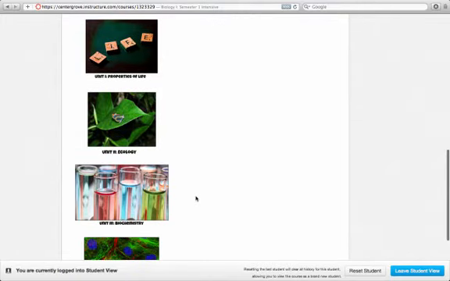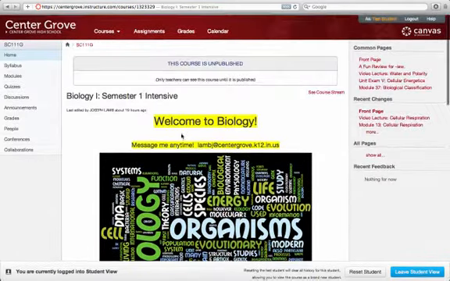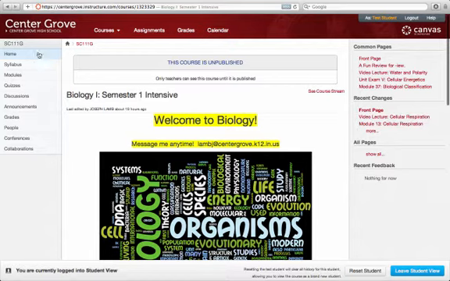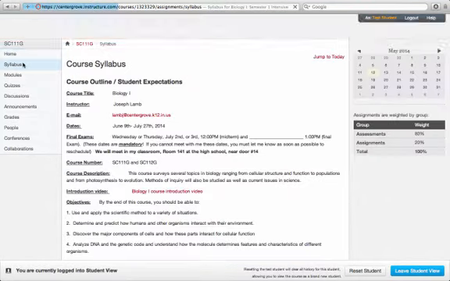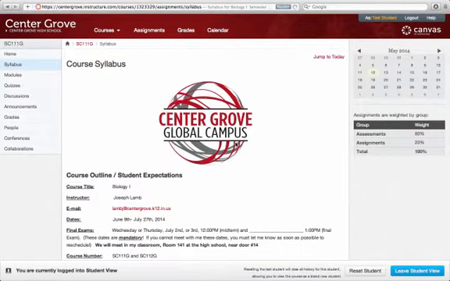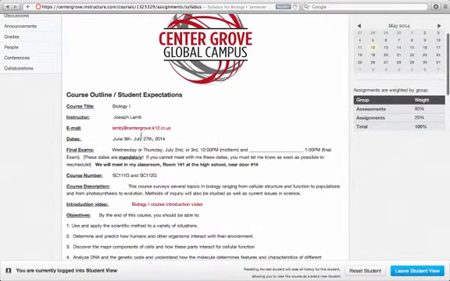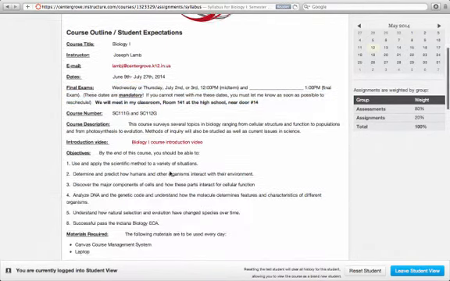Here are some links to the different units that you'll be taking, but there's a couple other features on the left-hand side here that you need to be aware of. So I'm going to go ahead and click on Syllabus, and this is going to take you to the course syllabus. Here you'll find information about me, the dates of the course, final exam times, which are going to be different depending upon what type of course you're taking. A little bit about me in the introduction video.